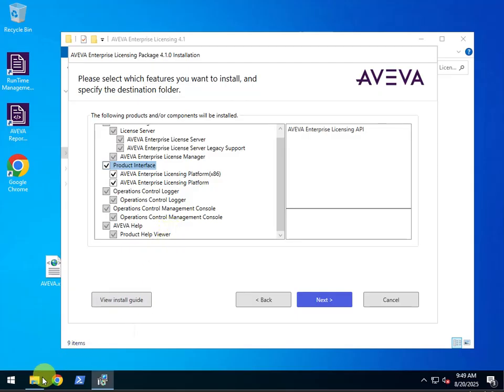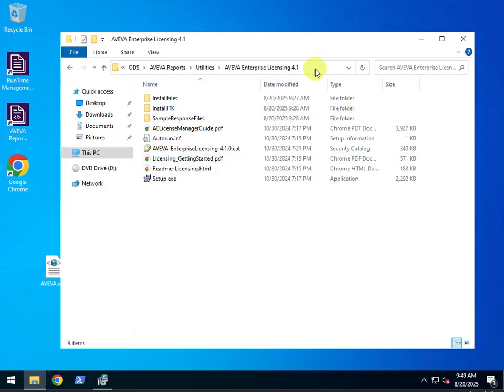So anyway, quick review here. The main thing is just go to this location, see ODS, AVEVA Reports, Utilities, and there's a zip. You unzip it, and then it's AVEVA Enterprise License Manager.